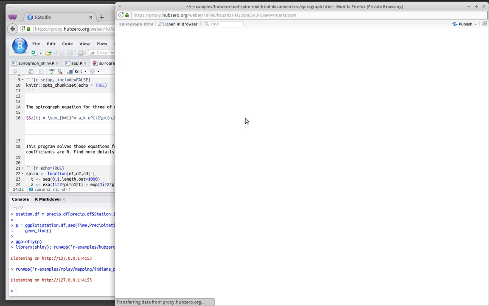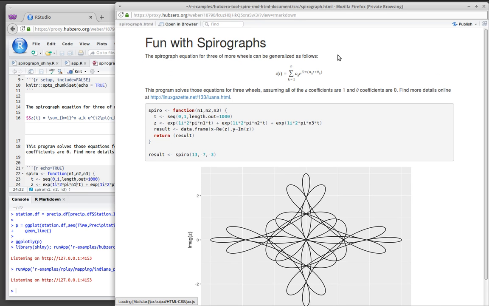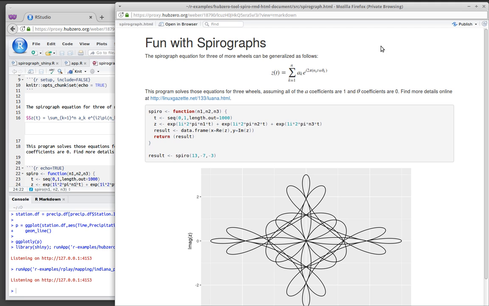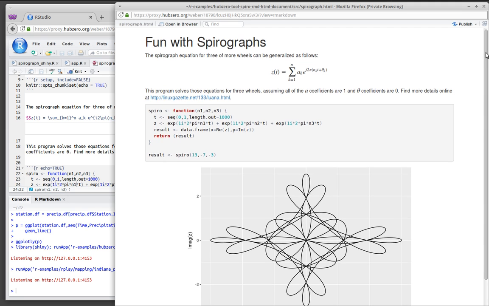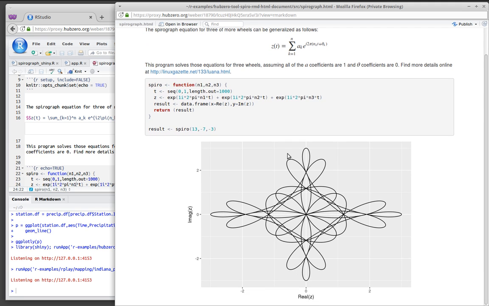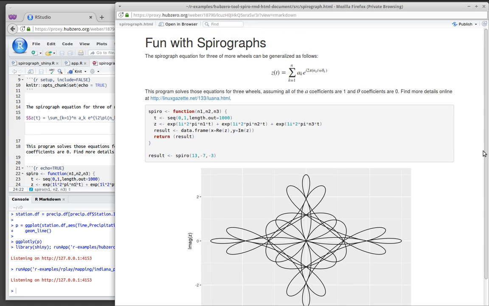So once rendered, this is just a plain HTML web page. There's nothing interactive on this, like the plot isn't interactive like in our first Shiny example. You remember that we could change the values of our Spirograph and see the plot change. It doesn't happen here because this is just straight up HTML.